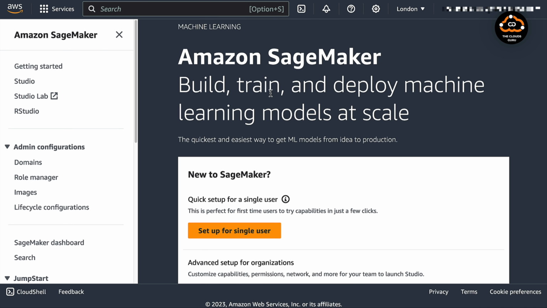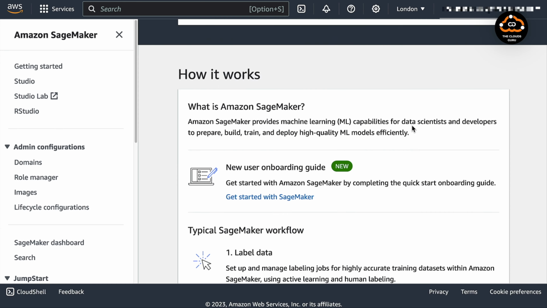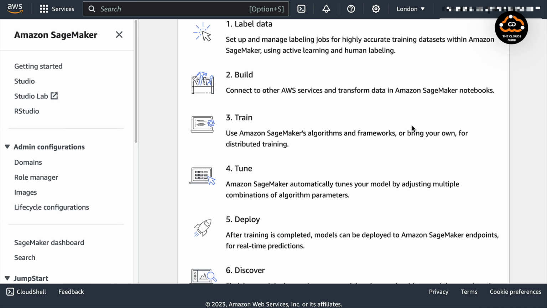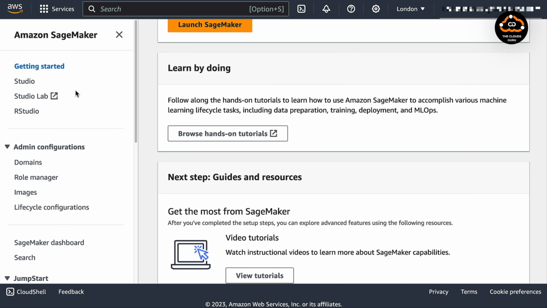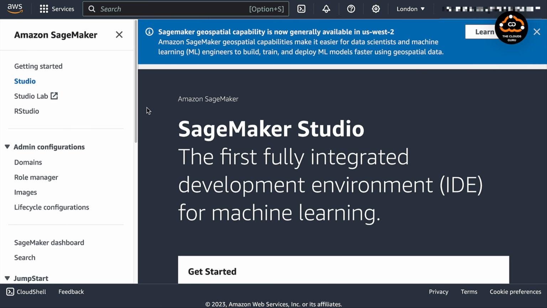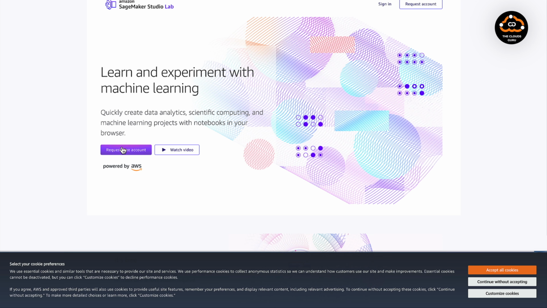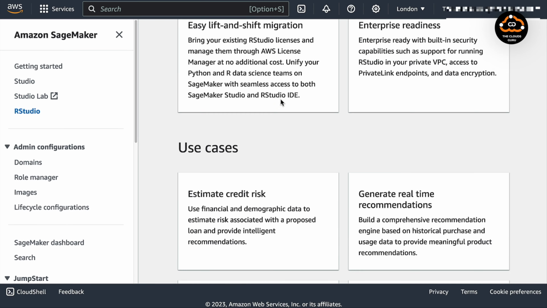Here we can quickly set up for a single user and advanced setup for organizations, and below is other essential information about the service. Let's go to the left pane and go to Getting Started. You can also see additional information here. Next, SageMaker Studio, and we have an external link for Studio Lab, so let's check it. Here you can request a free account and watch a video regarding Studio Lab. Let's go back and explore Studio on SageMaker and its basic information.